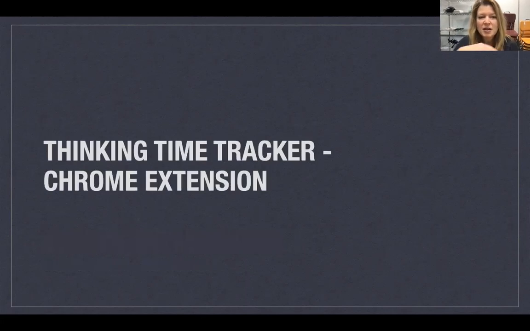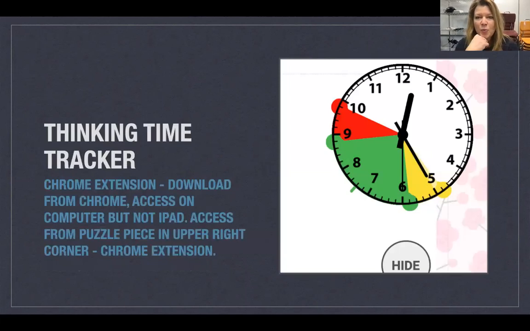So the first thing is this Chrome extension. It's free. It's called Thinking Time Tracker. If you open up your Google Chrome page and type in Thinking Time Tracker or Chrome extension, you'll get this option to download it. Once you download it, up in the right-hand corner of your screen, on any Chrome window, you'll see this little puzzle piece that maybe you haven't even noticed before, but it's for Chrome extensions.